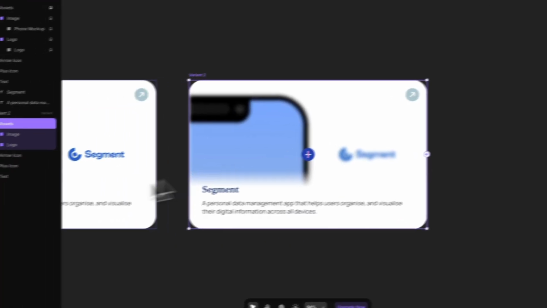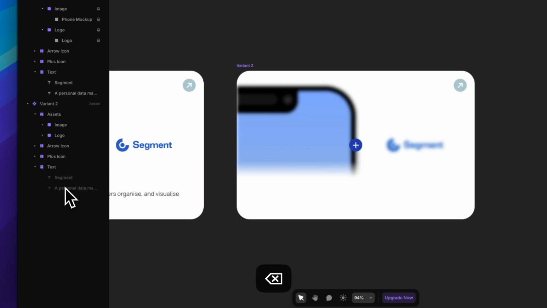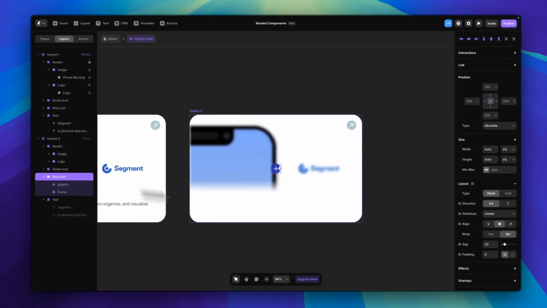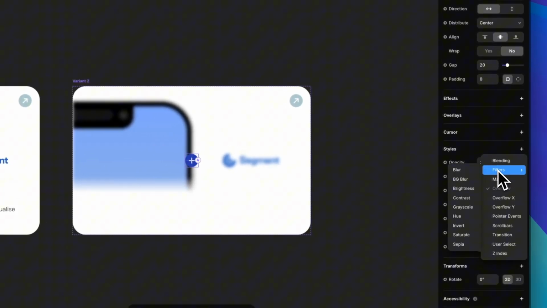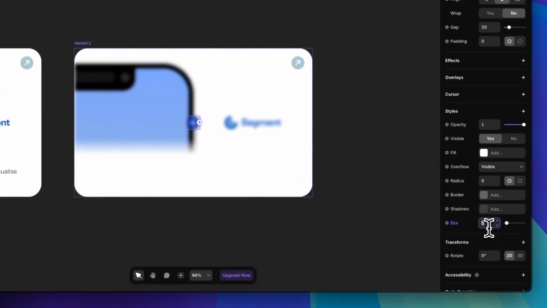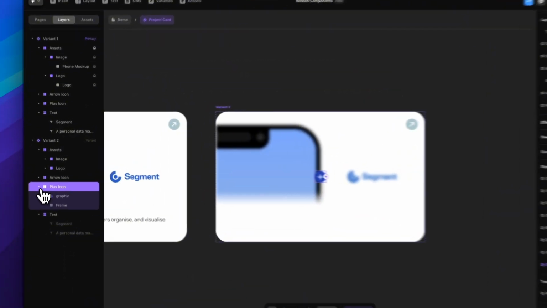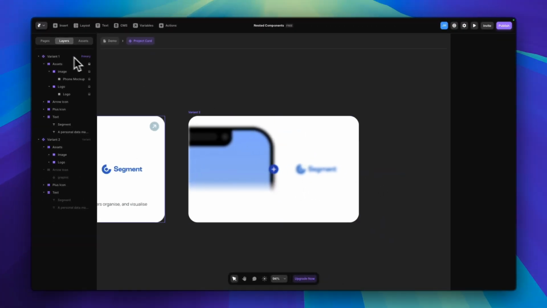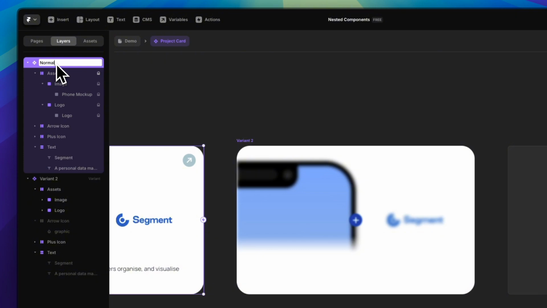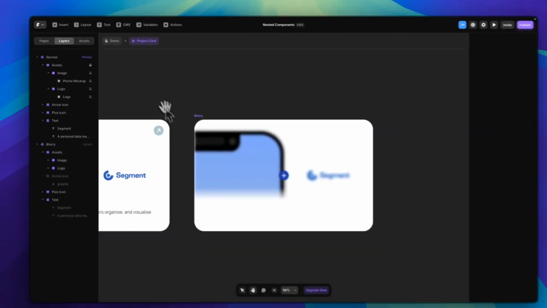of 2. And then the text, both of these I don't need to see. And then I'm going to select the plus icon, and we'll add a blur to that as well. I think this one doesn't need a 5 blur. I'll bring that down to 2 so you can still kind of see the cross. And then the arrow icon, we can get rid of that as well. Let's quickly rename these variants just so that they are a little bit more meaningful. So we'll have normal and blurry variants.